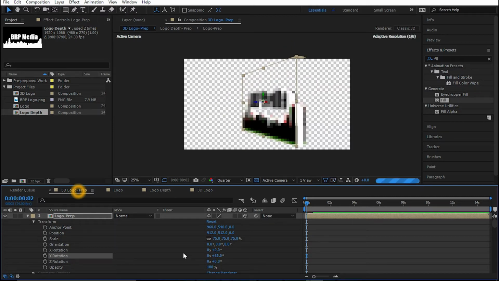Alright, and it looks good. So that's how you create a synthetic 3D logo that uses very little processing power.